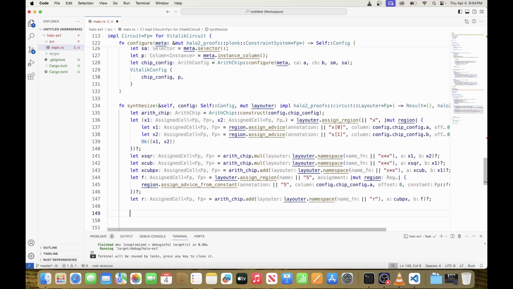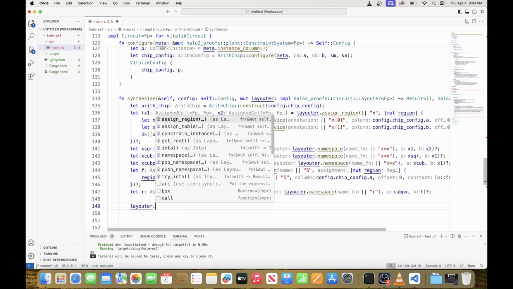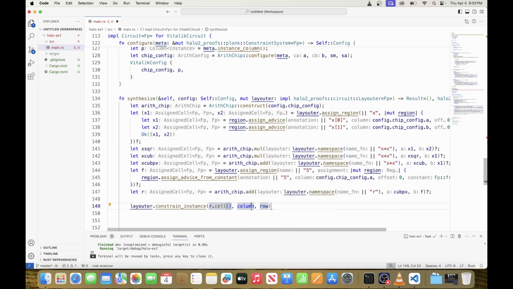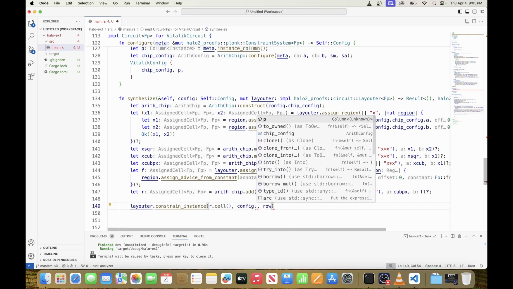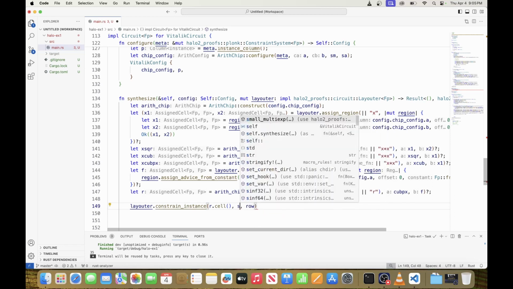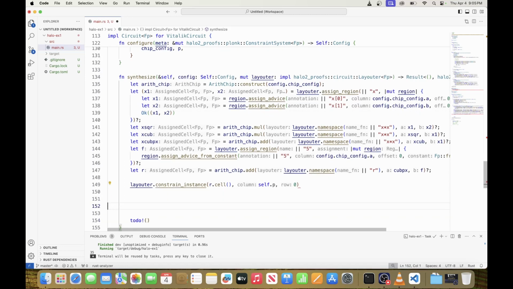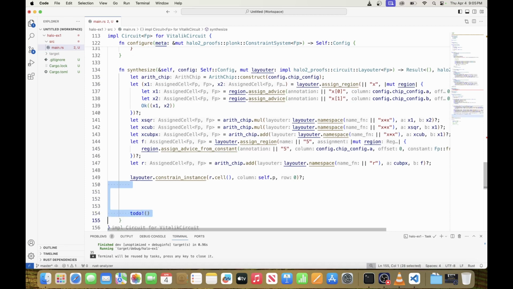Okay. And finally, I want to say that there's a constraint between r.cell, this is the contents of r on the current, to the column p. That could be self.p. It should be the same because otherwise we either did the calculation improperly or we don't have the proper secret value. So that's the final constraint. And this is okay.